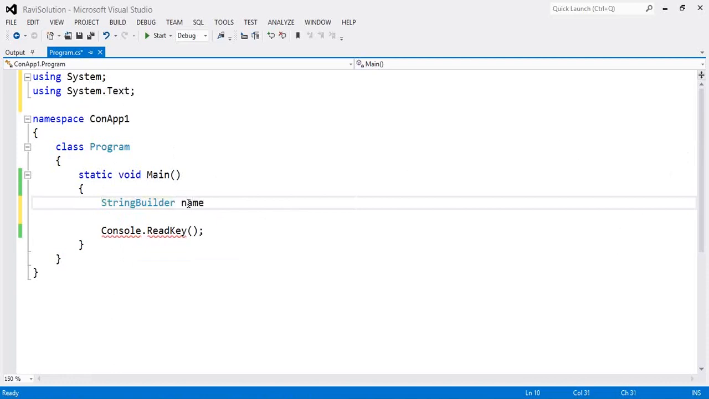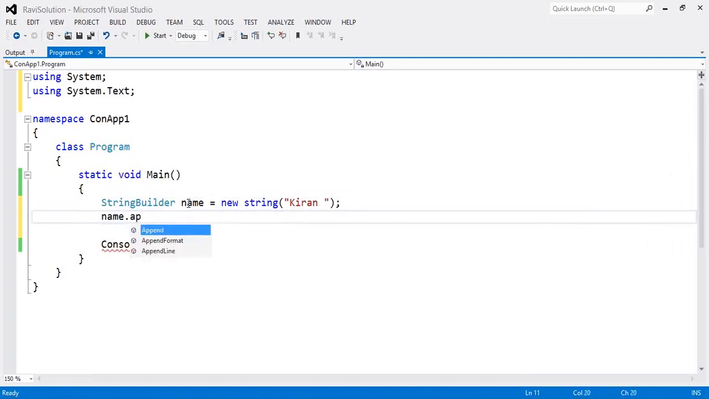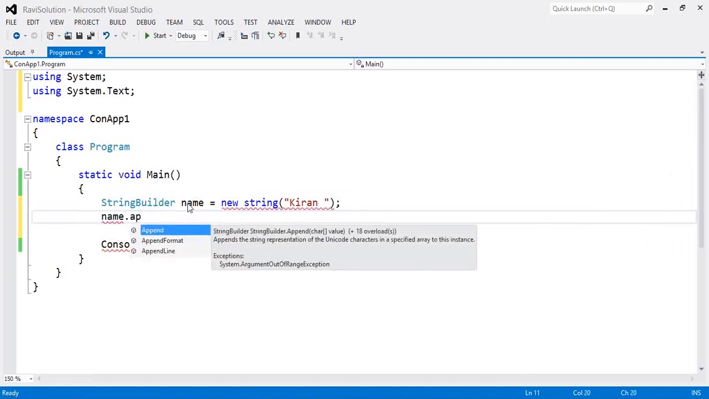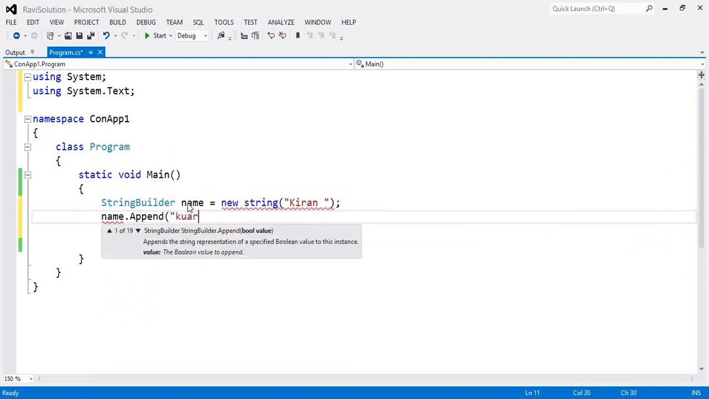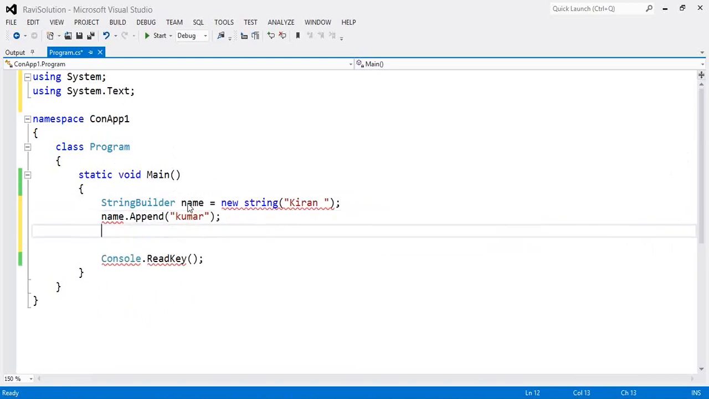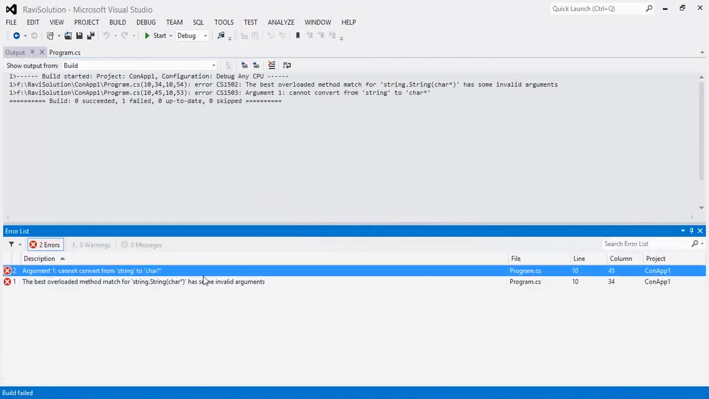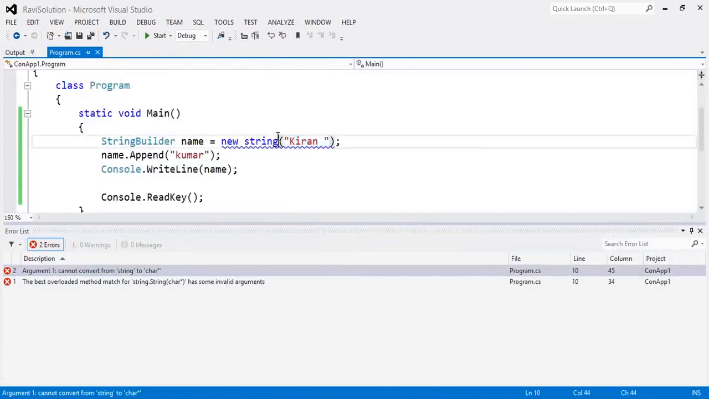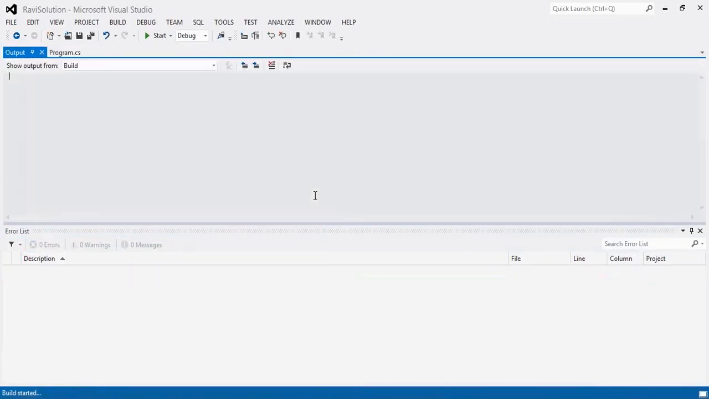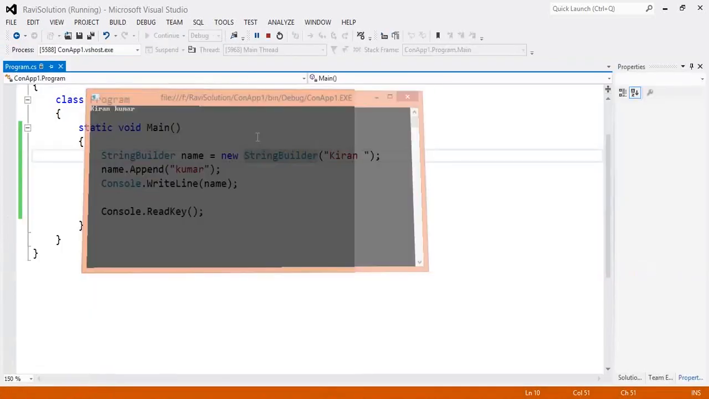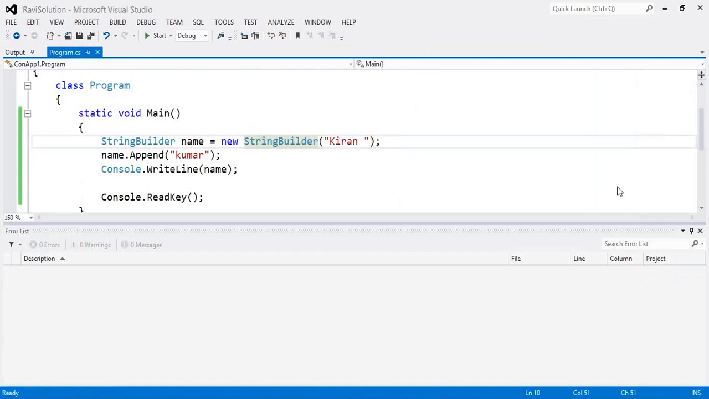Now StringBuilder name is equal to new StringBuilder, I am writing Kiran, followed by name.Append. The Append feature is not available in the string class. Kumar. I can say Console.WriteLine name. Let's execute this. What is the problem? Why cannot convert string builder? Let's execute this.